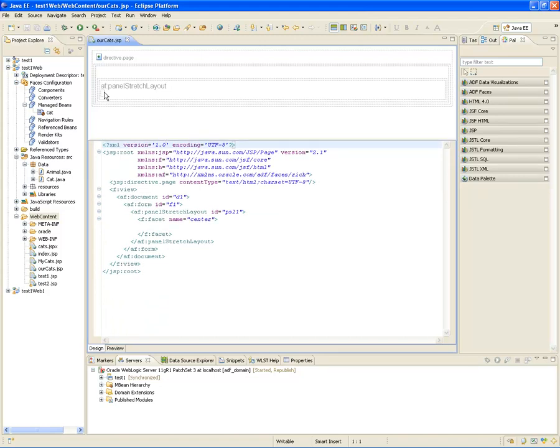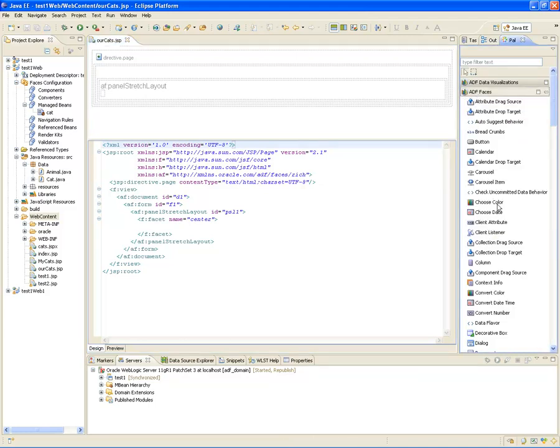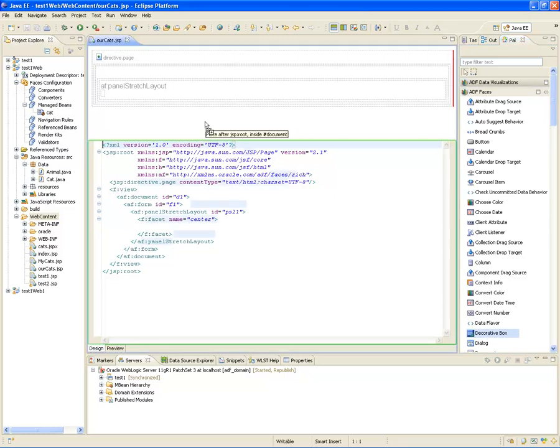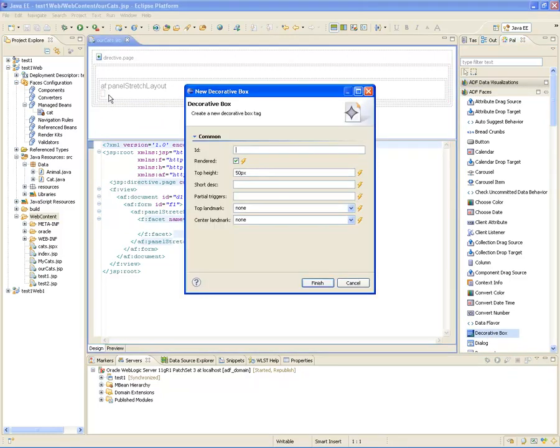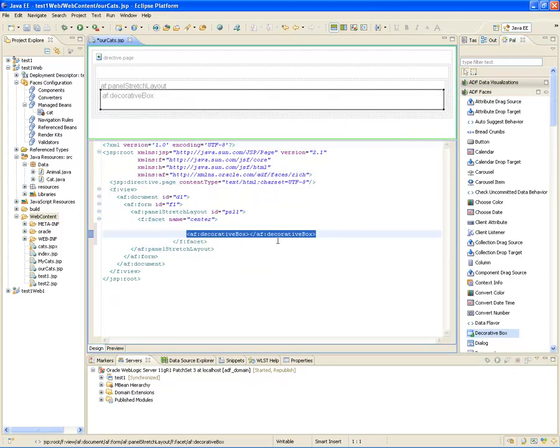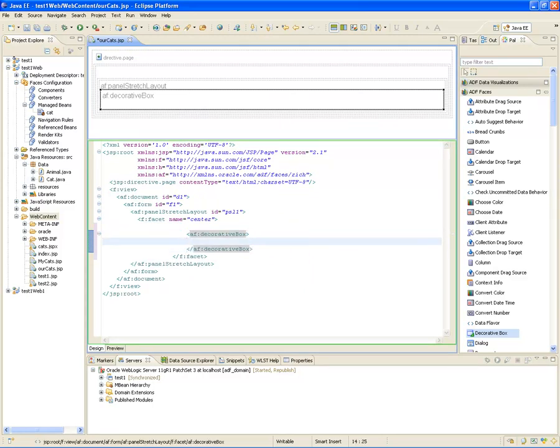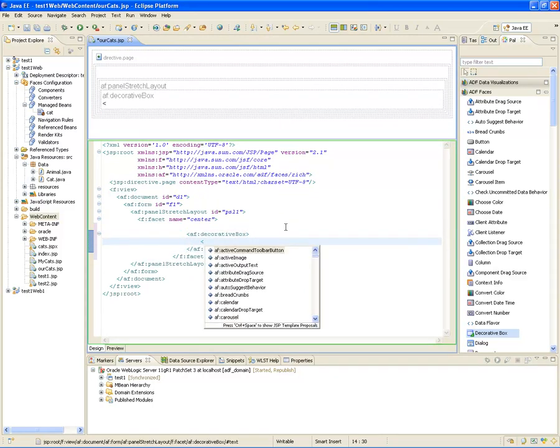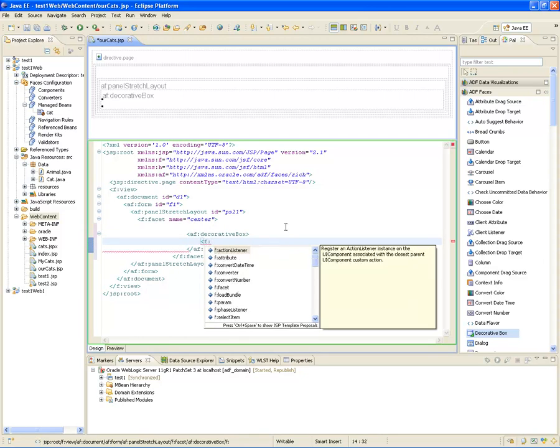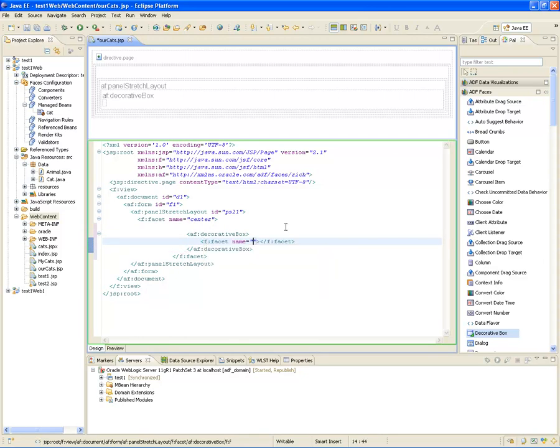You have a panel stretch layout, and what I'm going to do now is use the ADF Faces palette over here on the right. I'm just going to drag components over, so for example we can use the decorative box and just put it inside the center facet like that. The component itself has a couple of facets in it, so we can use the code insight and then define the center facet for the box.